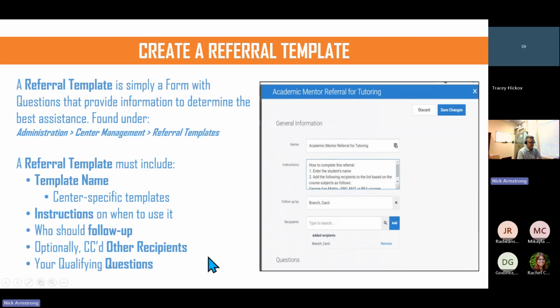You can also include other recipients, but these are going to be copied on any change throughout the process. So just keep in mind, if you do include other recipients, then they're going to be CC'd every time there's a change.